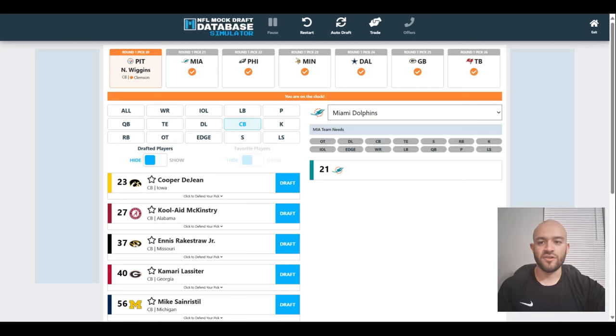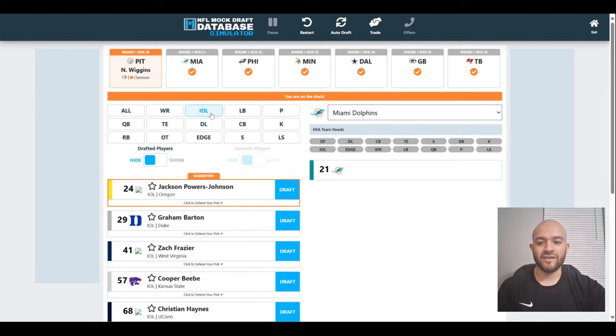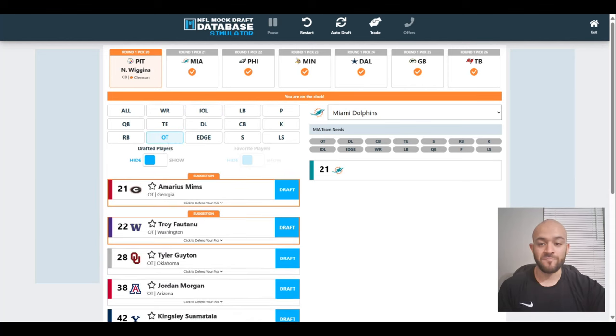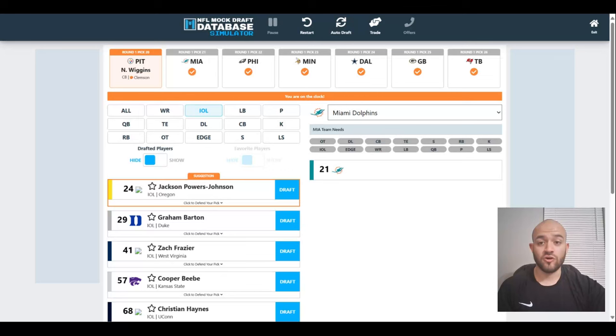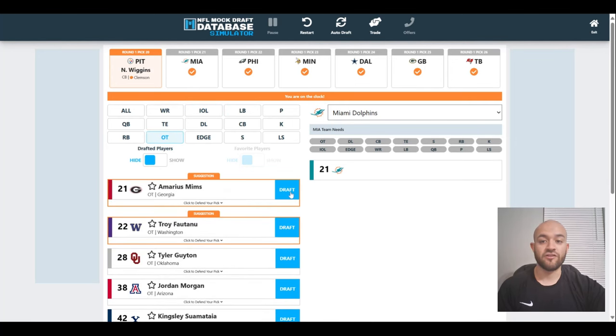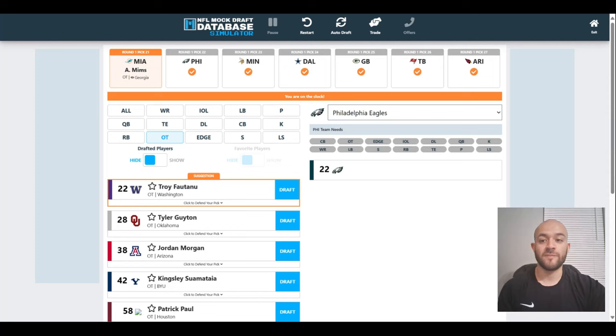Pick 21, the Dolphins. They made a lot of moves on defense, but they're going to need to take care of that line. I'm pretty sure a lot of linemen are free agents. They can go center. We're not too sure what's going to go on with Connor Williams, but I don't think he will go back to Miami. They can go JPJ here or tackle. We are going to go tackle. Amarius Mims, the fall stops there.